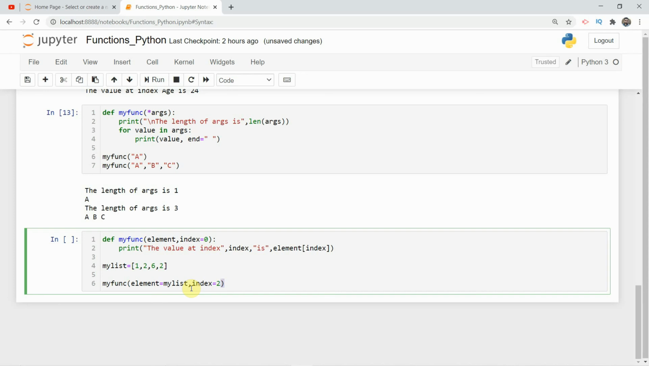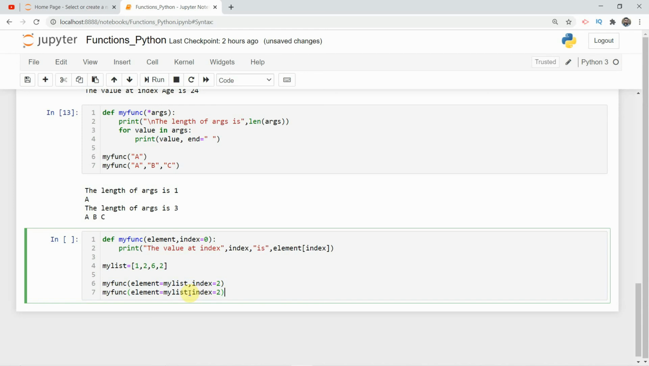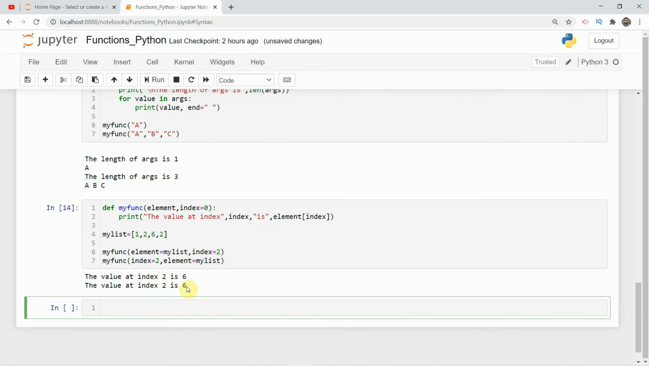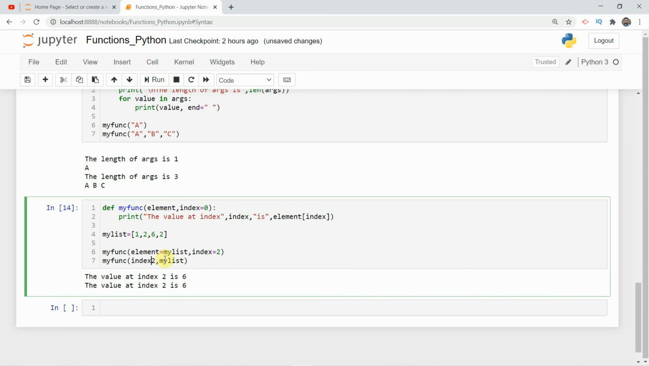The advantage of this is that we can interchange the positions of the variables that we were giving. So if I just write index here, it won't make any difference. I can give the index first and the element later, but in such cases we need to assign the names of the variables that we were giving there. Then we give the value. So the same result, right? Even if we interchange the positions, the result is the same. But if we don't write this, it won't work, it will throw an error.